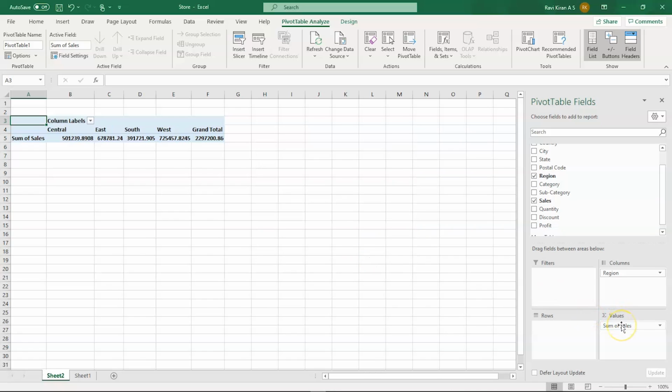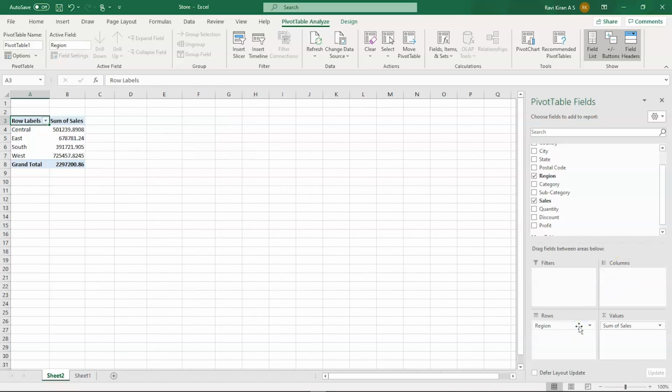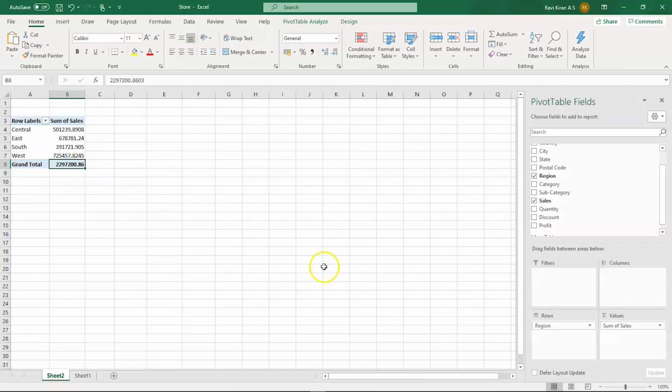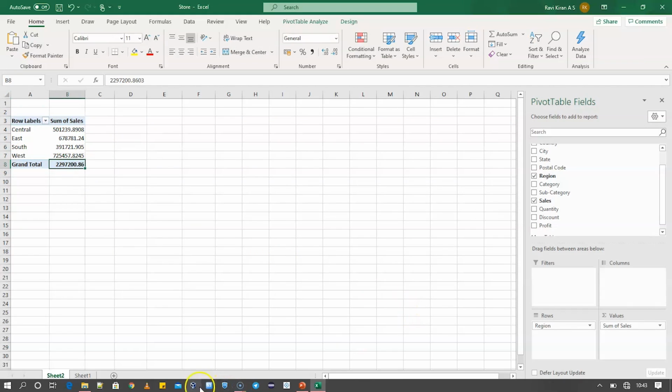Now let's push the regions from columns to rows so that we can have the data in a more understandable view. So there you go, you have the Central region, East, South and West on the left side, and on the right side you have the summation of sales happening in that particular region and the grand total of the sales. Now let's try to do this in Tableau.